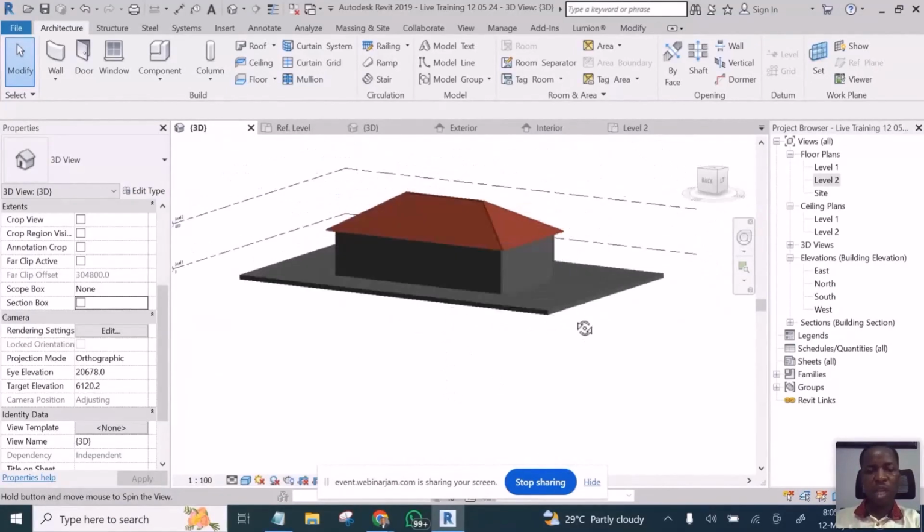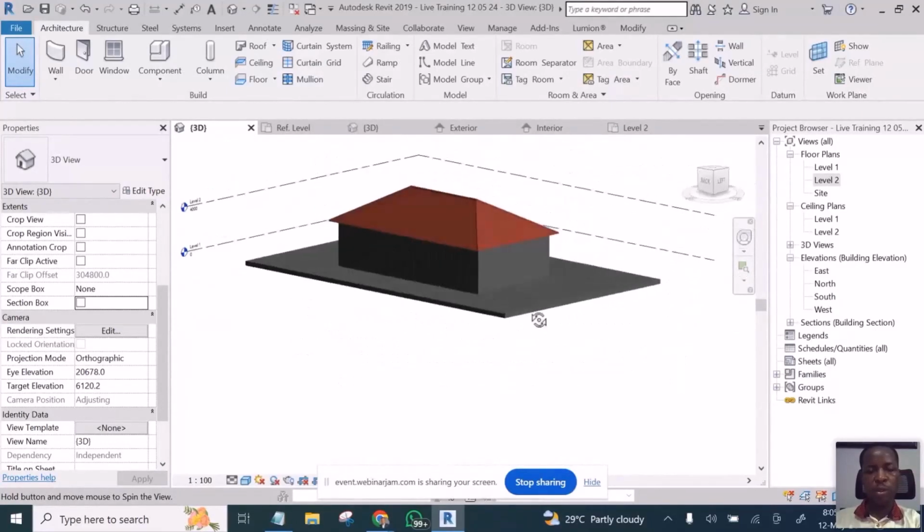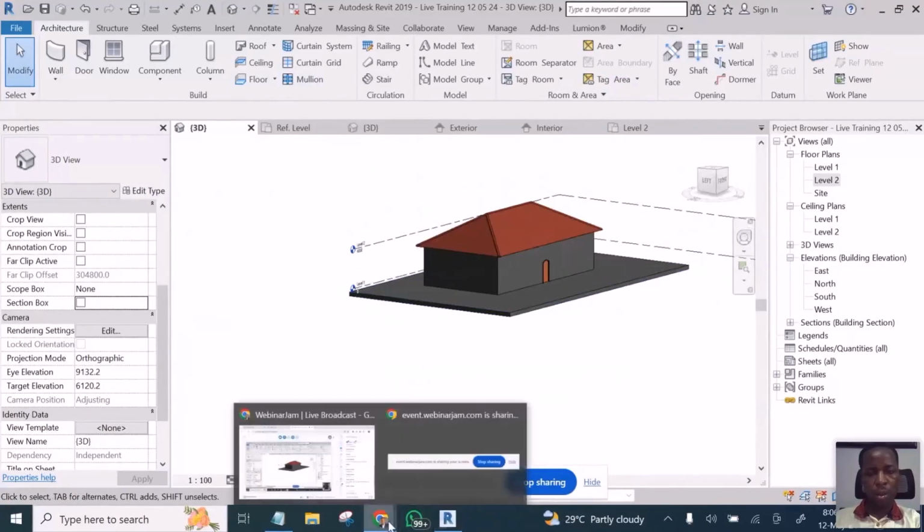This tip I give you now is enough for you to model interior. Very good interior. All right. You can model. What will be left is how to render. So let me stop sharing my screen.